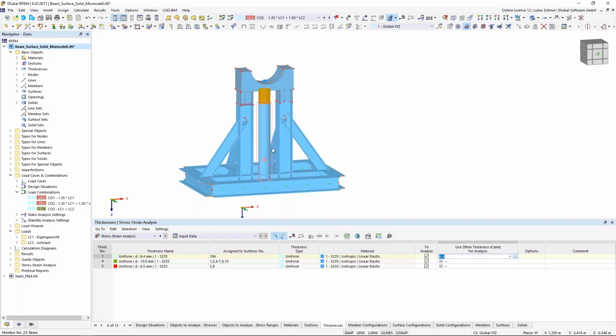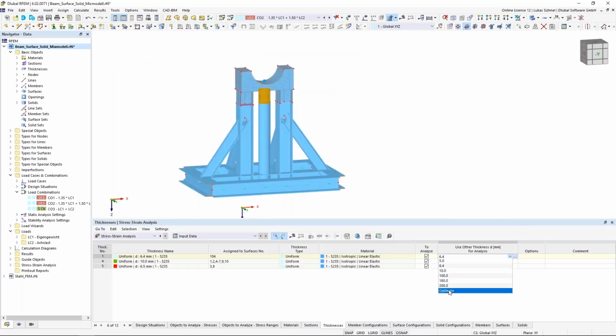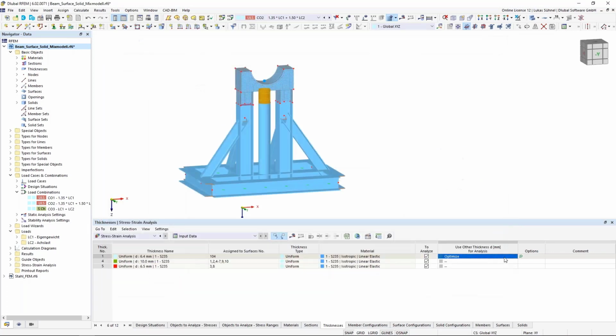We have the same optimization for surfaces. So let's say you have a specific surface and you are not sure which thickness is appropriate. You can activate here also the optimize functionality. Then you get an additional window, and here you can define the minimum thickness, maximum thickness, and the step. And then it will look for the best thickness. I will not use this now, just as an information.